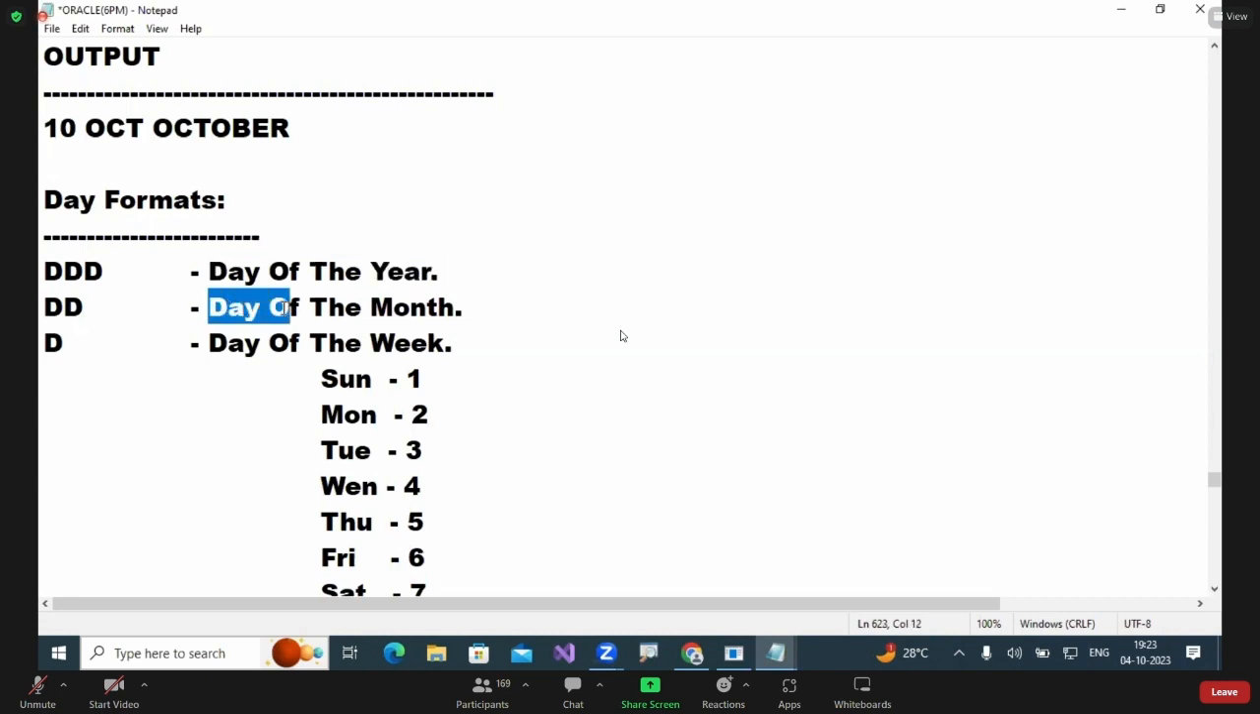The DD interval returns the day of the month. In the month, as per today's date, which day? Fourth day. So 4 will be returned. That means the fourth day out of how many days? 31 days, because monthly it is either 30 or 31. In 31 days of October, today is which day? Fourth day, fifth day, seventh day, 10th day, 21st day, whichever it is, that will be returned by DD. And single D returns the day of the week.